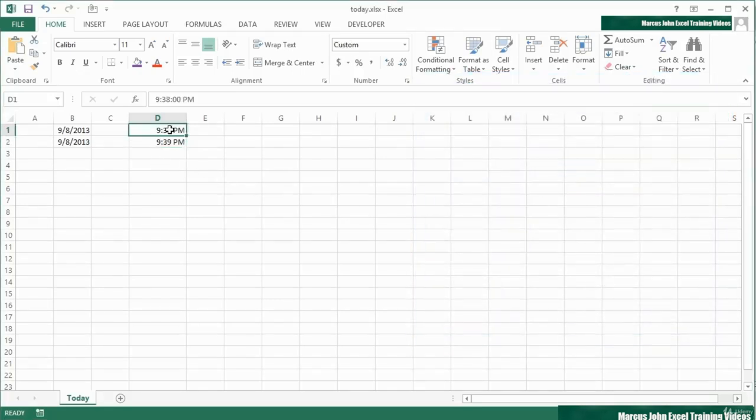This one hasn't changed. This one's moved on. The TODAY formula and the NOW formula are not like mathematical formulas that will refresh themselves and change whenever the cells that they're looking at change, because these two formulas are not looking at any cells. They will refresh when the file is open. So when you reopen the file, you'll get a new time and potentially a new date if it's a different day.